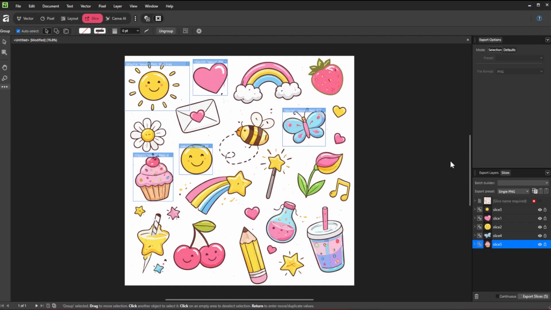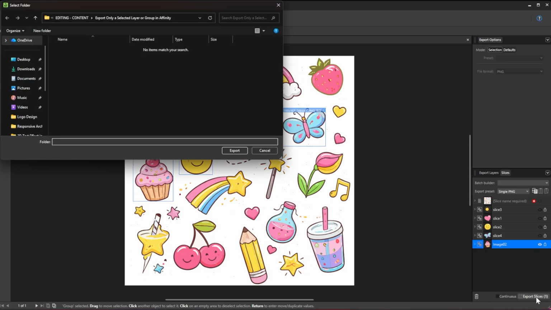If you want to exclude any slices from being exported, simply turn off the eye icon next to the slice. You can also rename the slice to avoid overwriting a previously exported file. Then click Export Slices again.